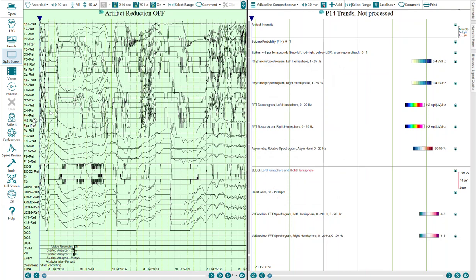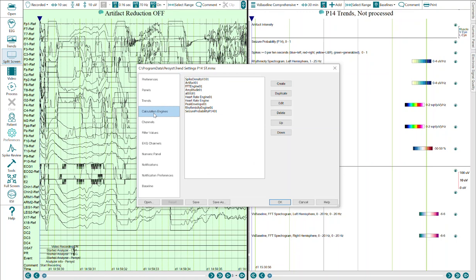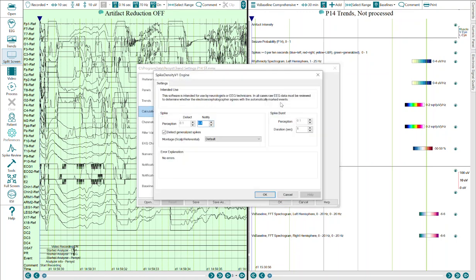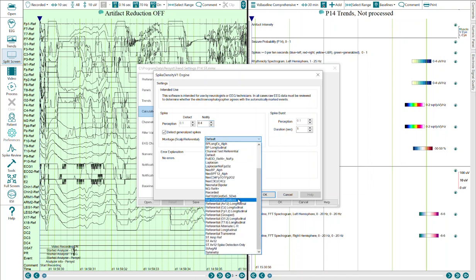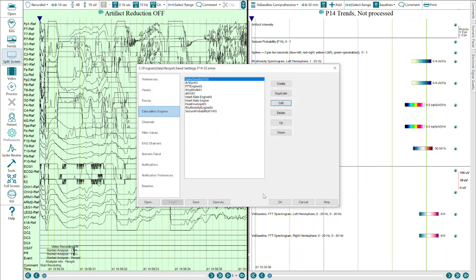Now I want to change the calculation engine for this. Hold down the Control key, go to Preferences, Trend Preferences, and now I can see calculation engines here. Go to Spike Density, Edit, and instead of the default montage, I can pick the spike detection only montage here, average 12, because the detector is trained using an average 12 reference. We want to continue to use that. And detect generalized spikes tells it to use 3 additional montages, average references, which I'll show you in the montage display. If that's selected, it'll make an attempt to distinguish between focal and generalized discharges. I'm just going to select OK and save.